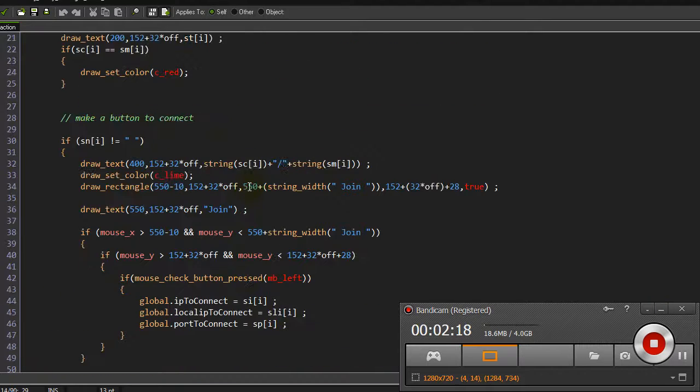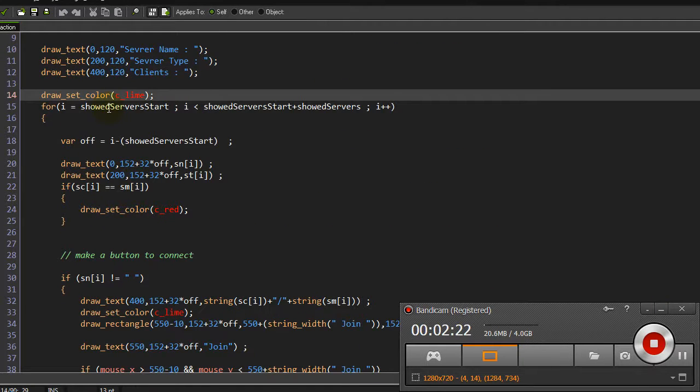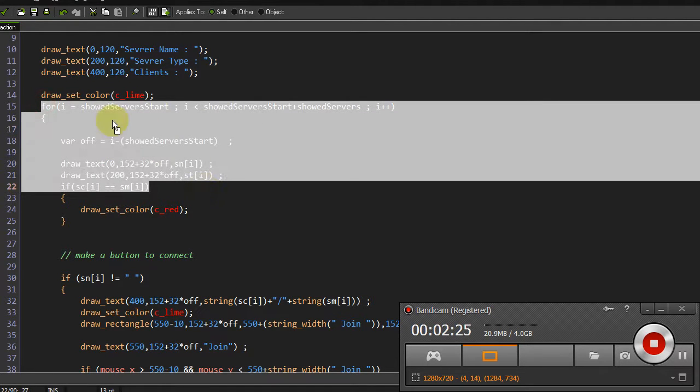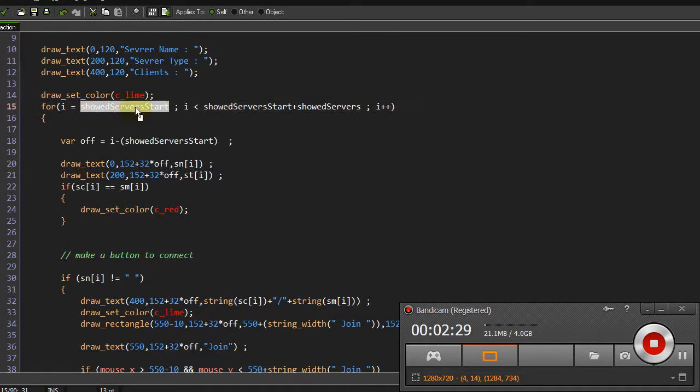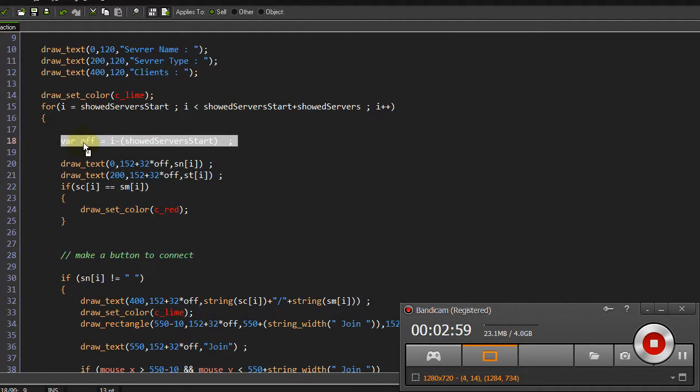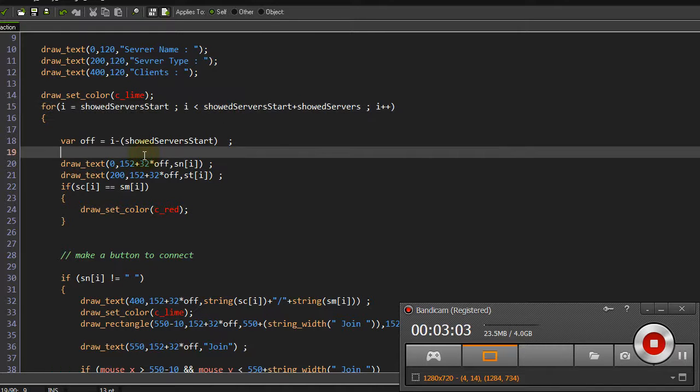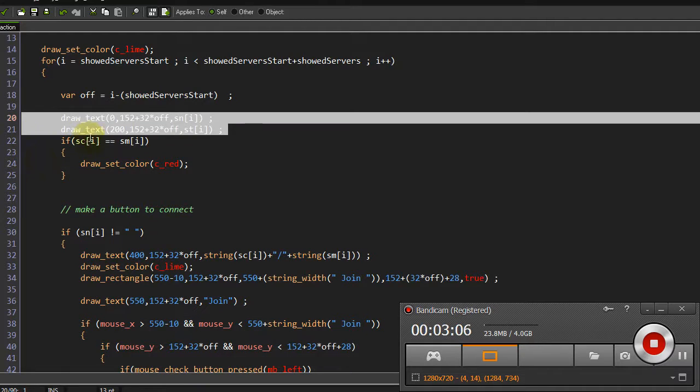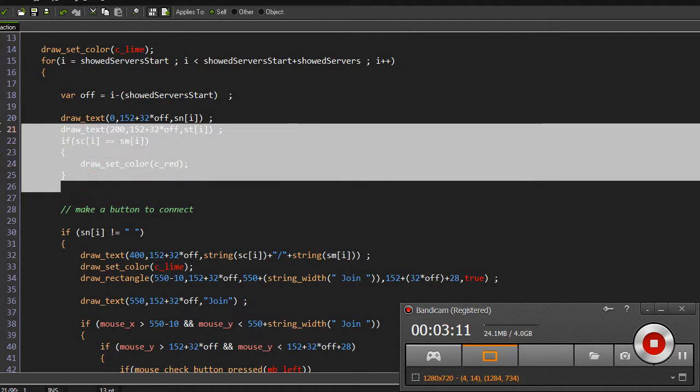Here we have a for loop: for I equals show it server start, I is less than show it server start plus show it servers, I plus plus. Here we're going to select only a certain amount of servers, which is the show it servers amount. We also have a temporary variable just to make sure we draw the servers in the correct position. We did that in part 17, I guess. Same thing here.